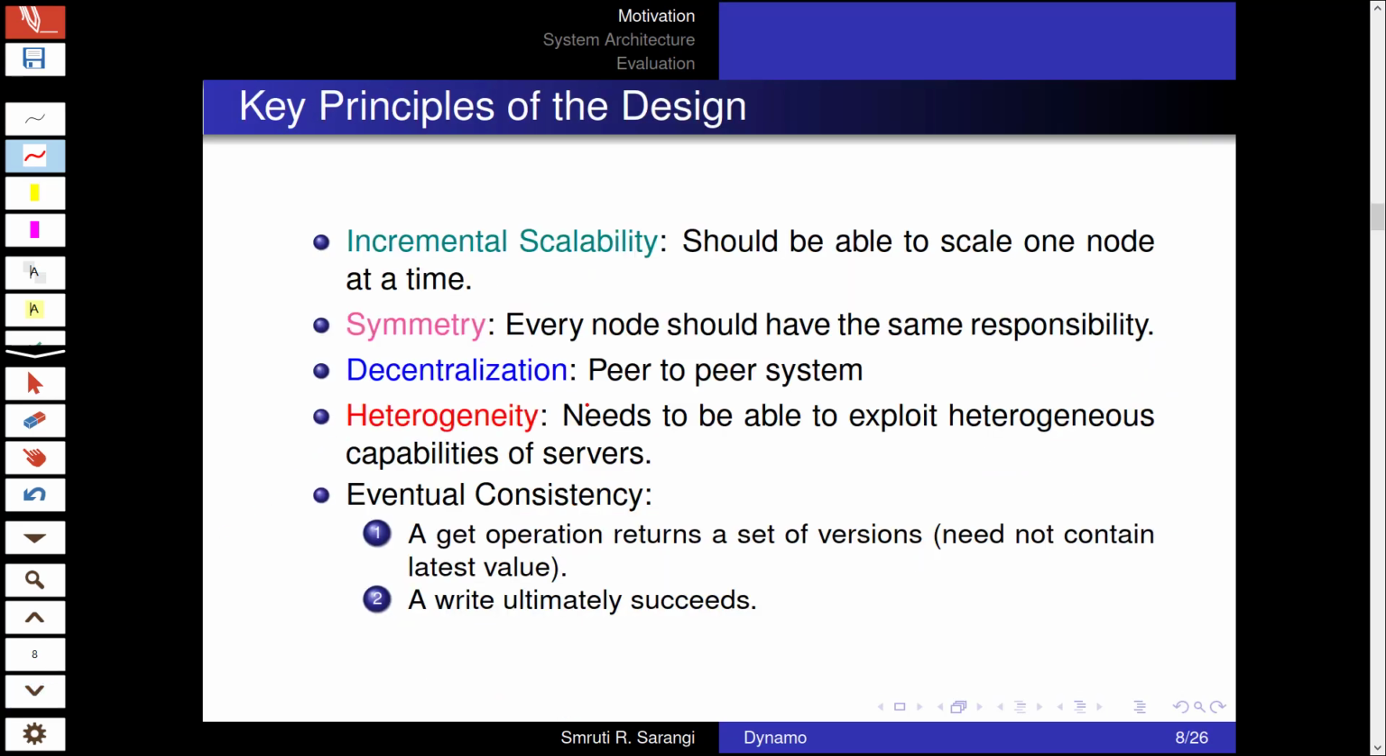So what are some key important broad principles that we would like to have? The first is incremental scalability, which means it should be possible for us to increase the size of the DHT one node at a time. And so this is needed. The key property of the DHT is that it can grow and shrink.